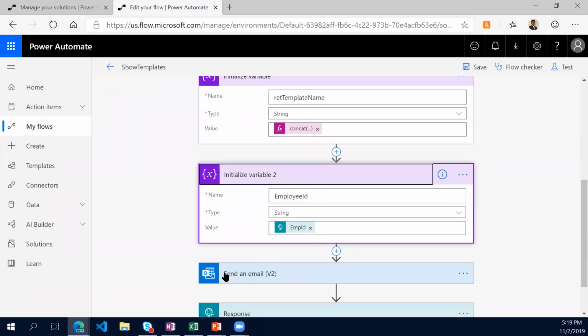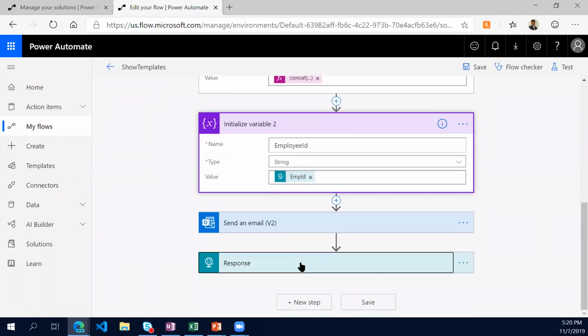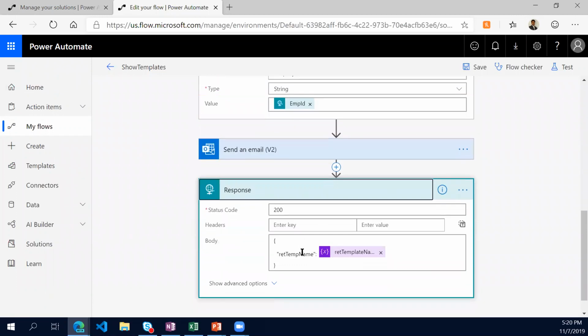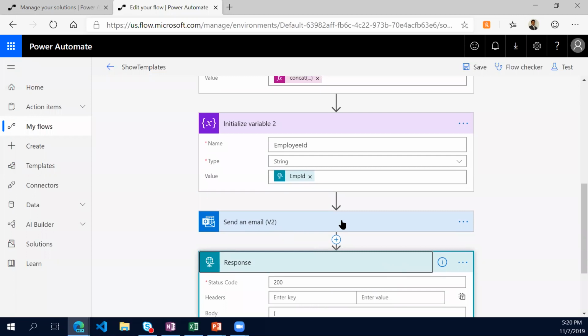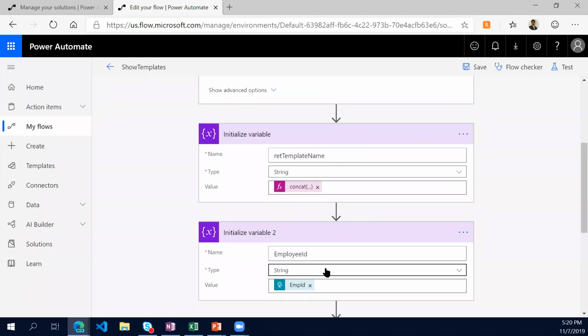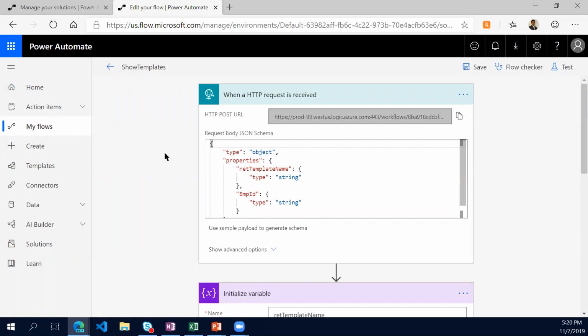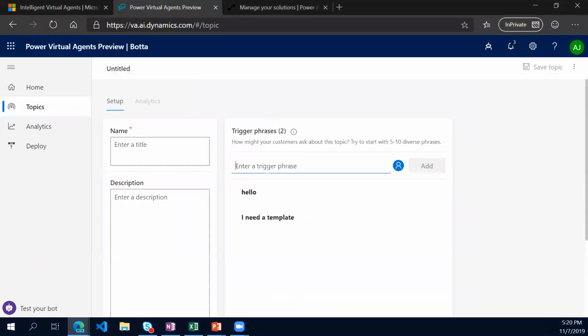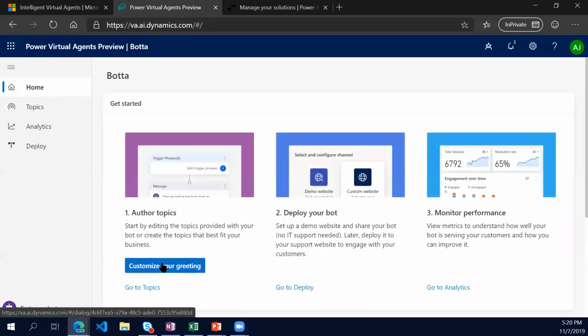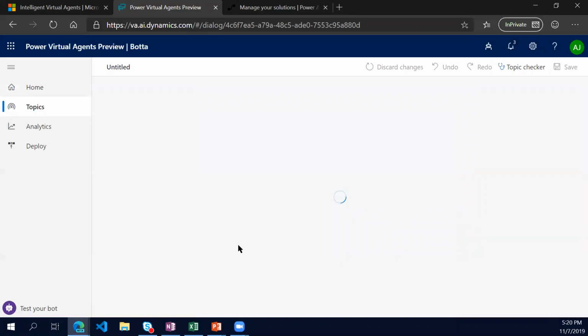That's the reason I'm sending an email, and then it sends back the response saying this is the template name and the template is created. Okay, so this is the flow we have here, and the way this is implemented. Let me show you that. Going back, let me show you how this is implemented.